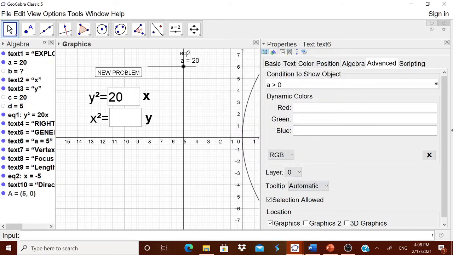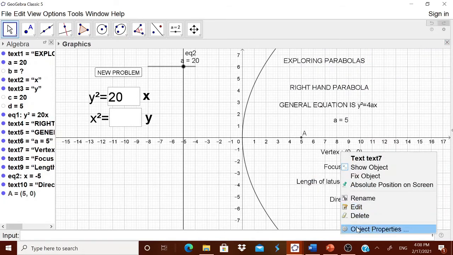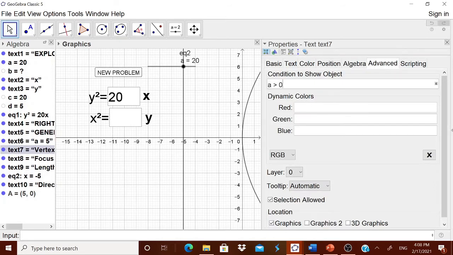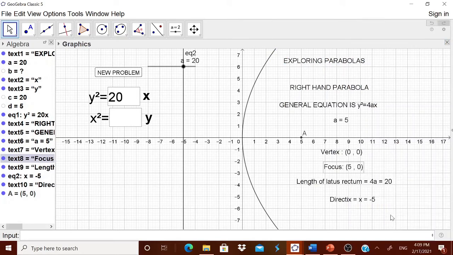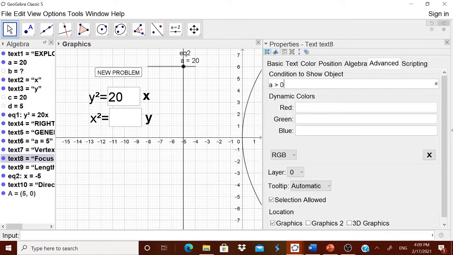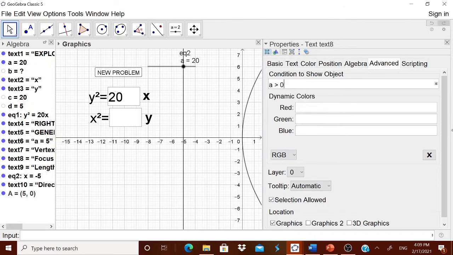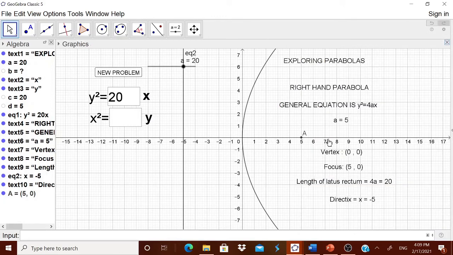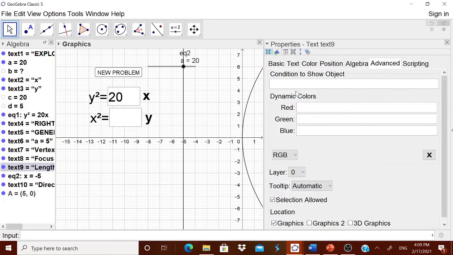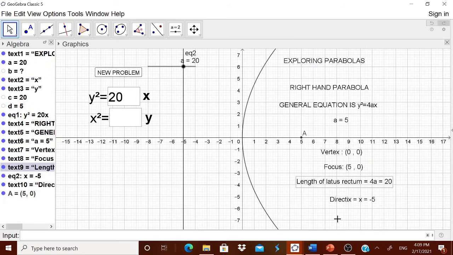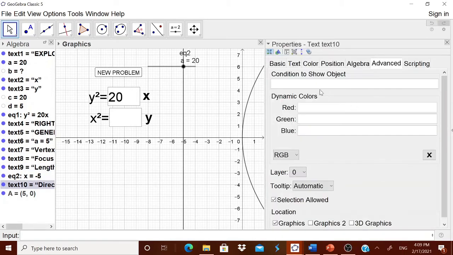Enter and then close. Once again, this vertex also, the same condition, close. Enter and close. Focus, once again, the same condition, enter, carefully enter it, enter and close. Again, the length of the latus rectum is common to both of them, whatever may be the left side or right side, but let us have it specially for this.